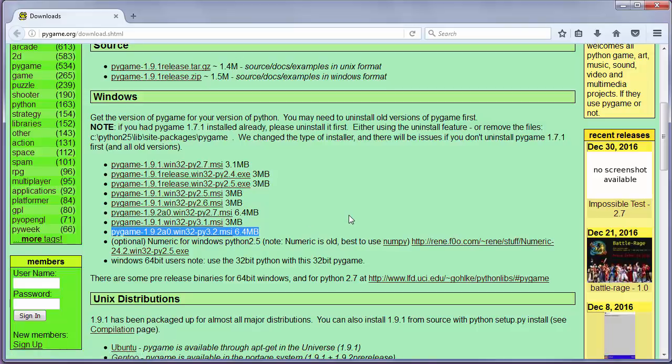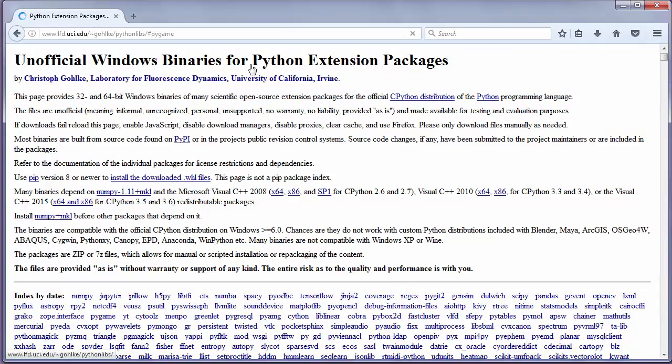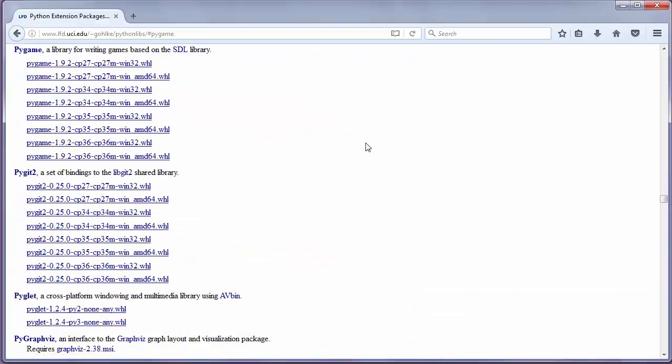And so on. We have already installed Python version 3.6 on our Windows machine, and as you can see, we don't have here versions of Pygame for that version, but you should notice link below. If you click on that link, you'll go to unofficial Windows binaries for Python extension packages. Here is Pygame.